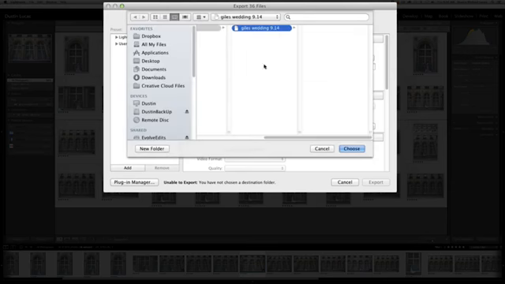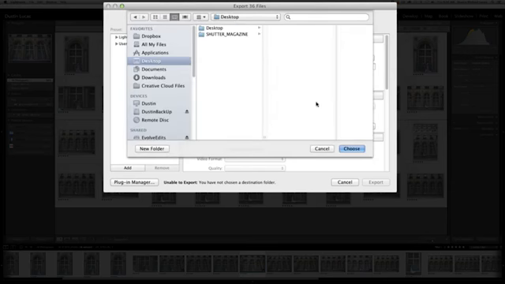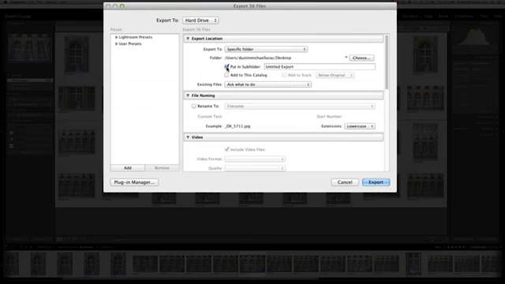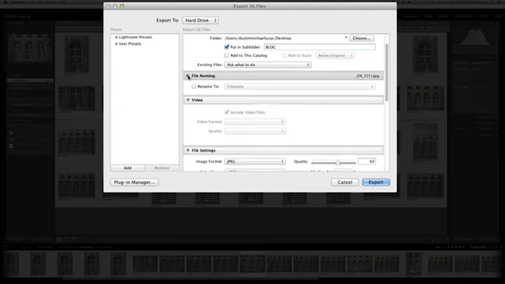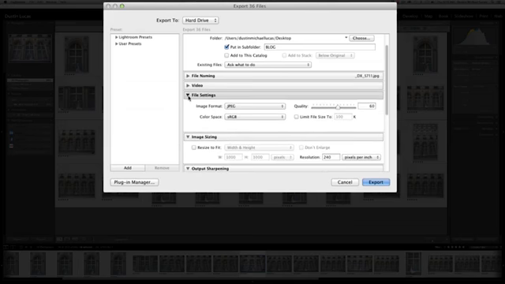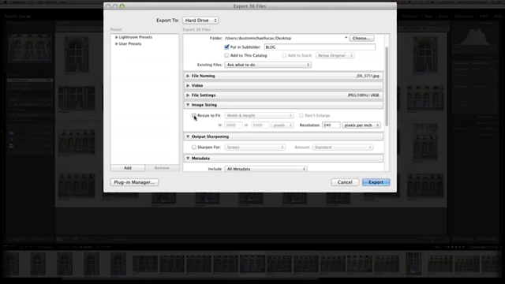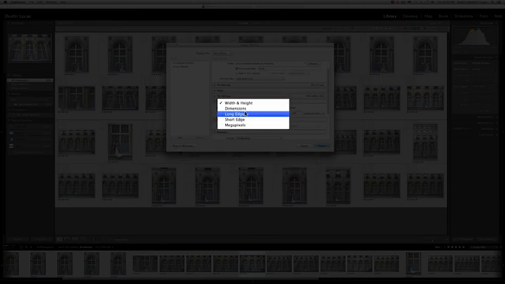So you can choose a folder. I'm going to say for now, just keep everything going to the desktop. And for a subfolder, I'm going to make this for blog. I'm going to leave the file naming the same. I'm not doing anything with video. File settings, I'll do JPEG. For quality, I'll do quality at 100. I'm going to resize the image though. That's the big point for the website.